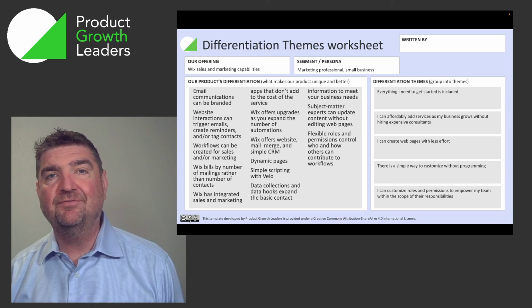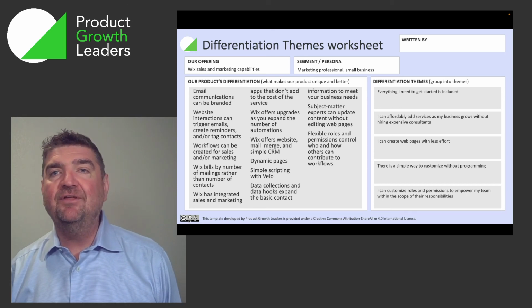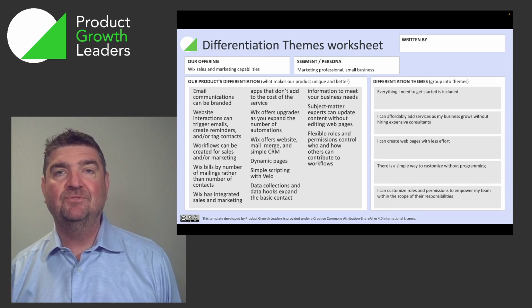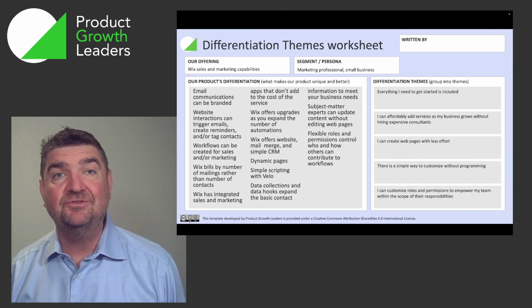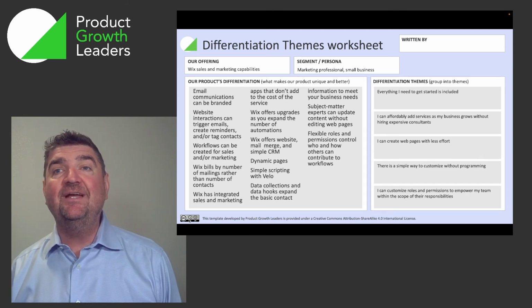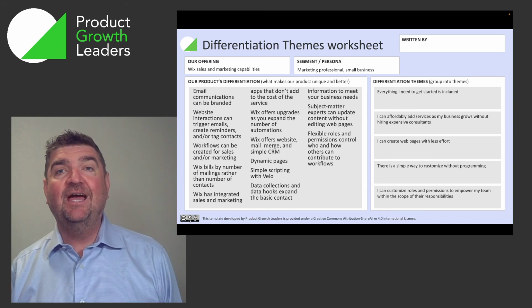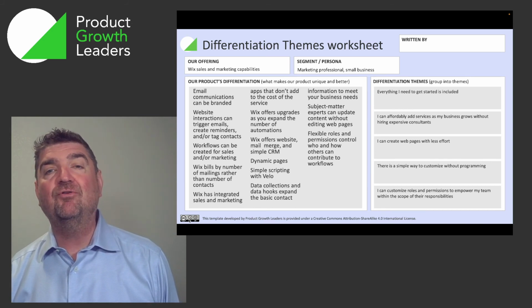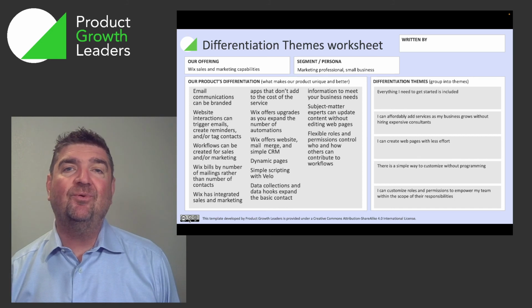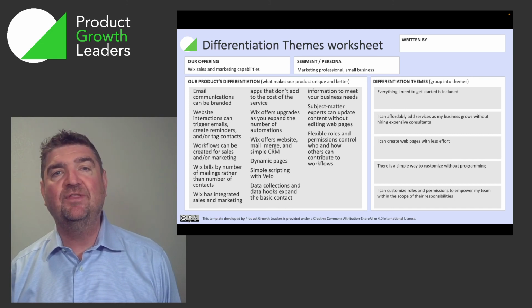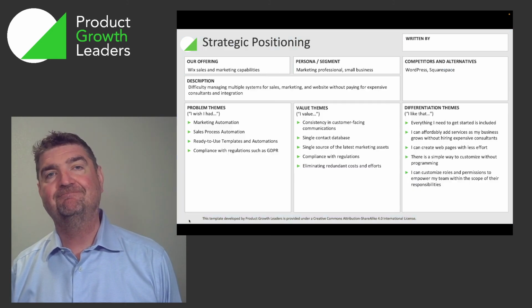Finally, we looked at their differentiation. They have everything I needed to get started included. You can affordably add services as your business grows without hiring expensive consultants. You can create web pages with less effort. They have a simple way to customize without programming. And you can customize roles and permissions to empower your team within the scope of their responsibilities.